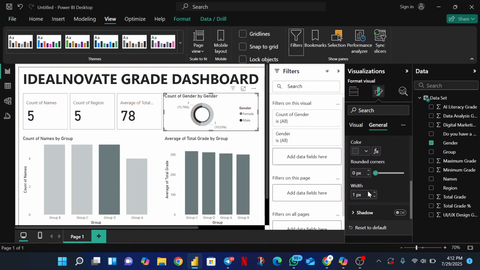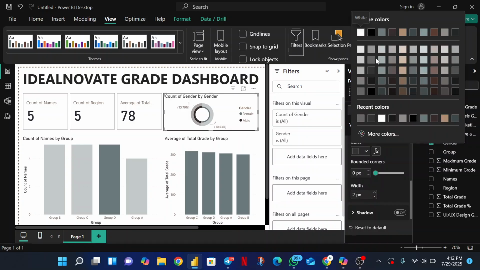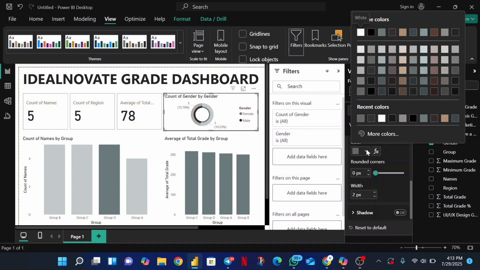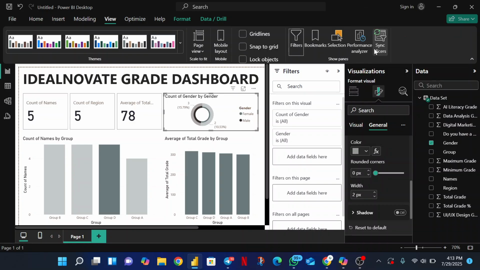So you want to increase the width of your border from 1 pixel to 2 pixels to make it thicker, and then you can go ahead and choose the color that you think fits the border you're trying to create. Once you're done, that is all for giving the border to that particular chart. You continue the same process for the entire chart. So let me just do that for the rest of the charts.